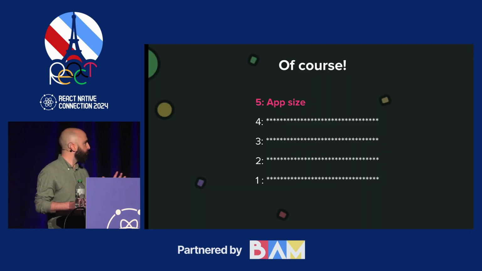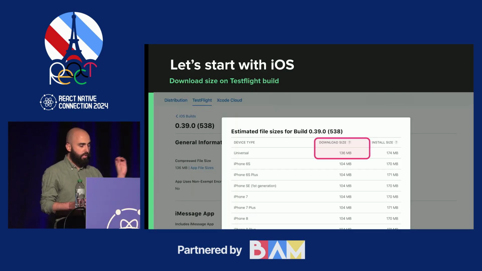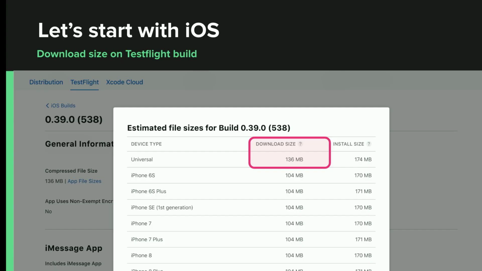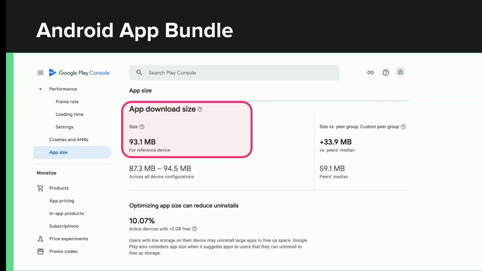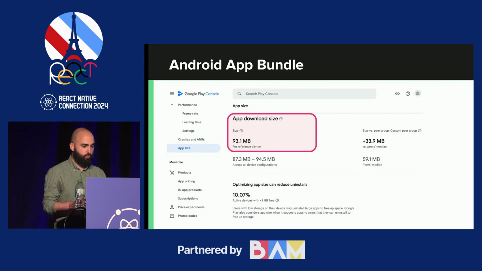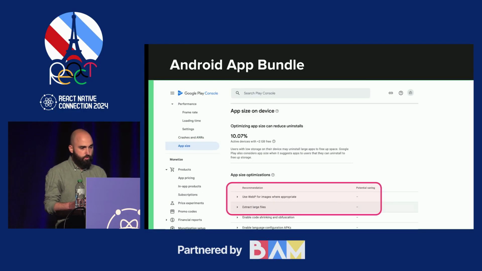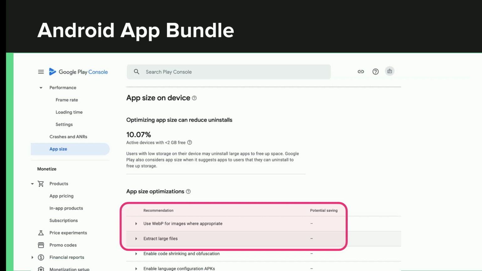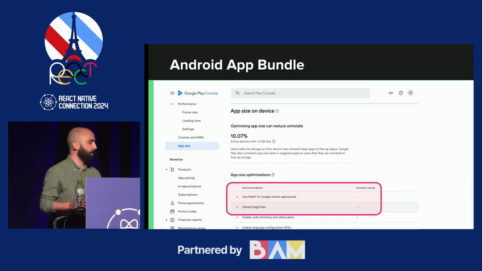So this one, of course, is by looking at the app size. If we look at iOS, you can directly see the app size on TestFlight build. So you can inspect and directly see it. And on Android, you can go on Google Play Console, and on the app size tab, you will see the size of your app. And Google is pretty good with us. There is some recommendation telling us to optimize your images or to extract larger files. So it's good to follow that practice.